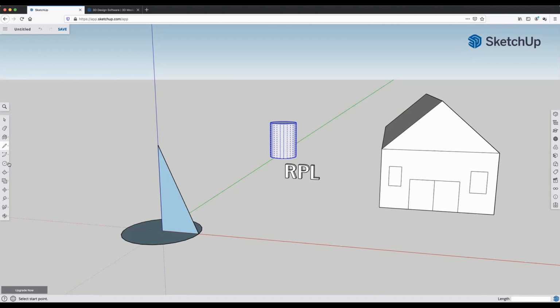And another tool that you're going to use as well is Follow Me. That is located in the same tool menu or bar where the push and pull tool is at. So if we click this little notch again, it'll bring up Follow Me right here. It's the second option there. Click that.